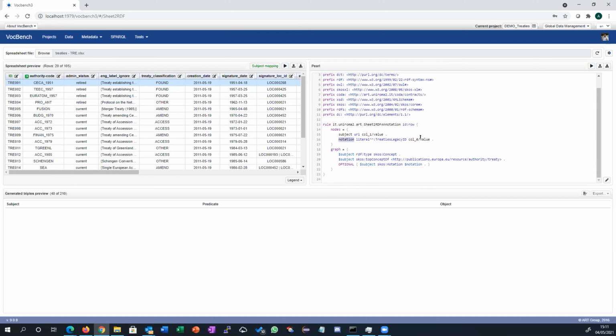The value is transformed into a literal, so into a string, which is typed with the data type treatise legacy ID. You will notice that this column now is green. The green means that the column has been mapped. Notice the graph. We have added one more triple.